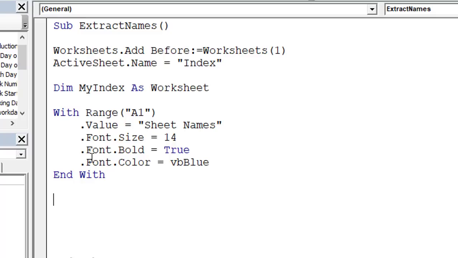And I want to change the color as well. Dot font dot color. Look at the spelling of color. If you type it with a U, it will be returning a runtime error. It's equal to vbBlue. And then I'm closing the with statement by typing end with.